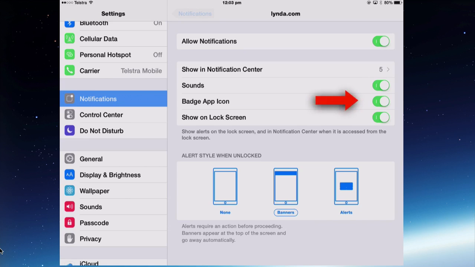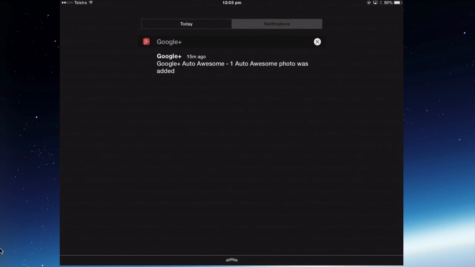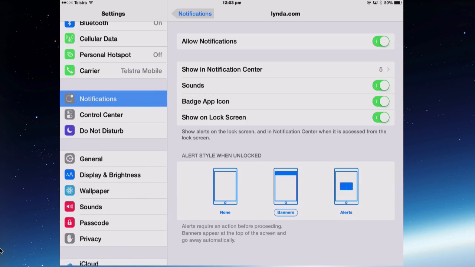The badge app icon, if that's turned on, then when you get a notification, you'll see the icon of the app. So there's the G plus icon for that app. If that was turned off, all you would see is the name of the app. So it just clarifies where the notifications come from.